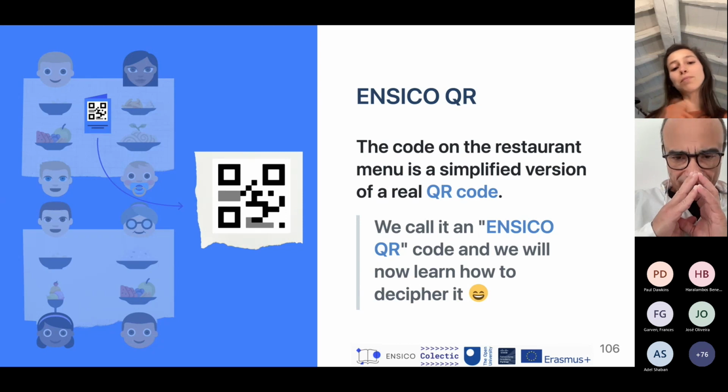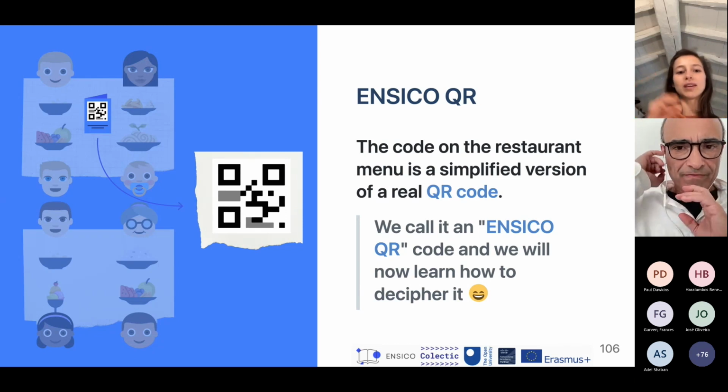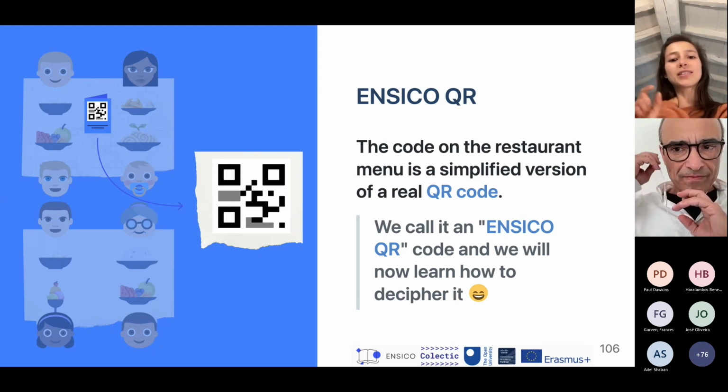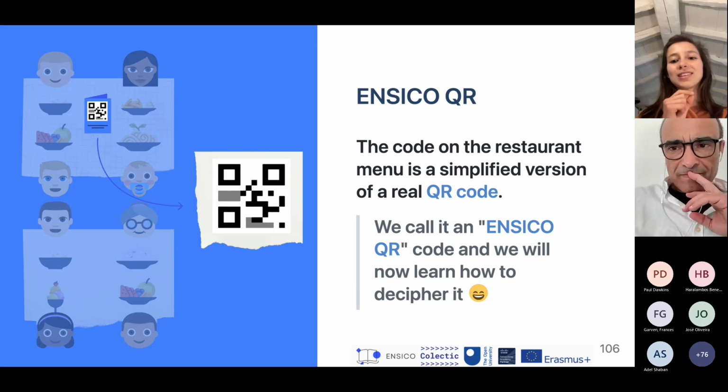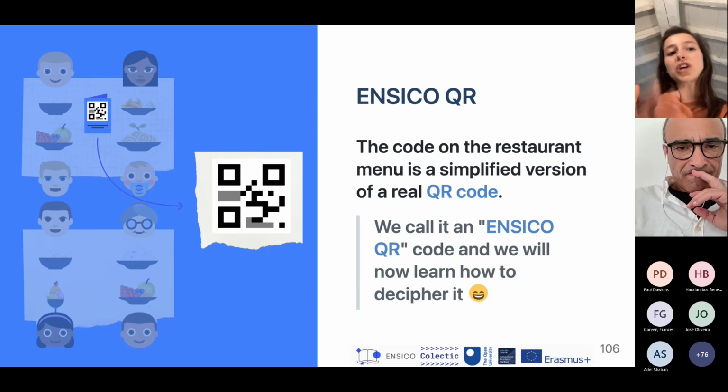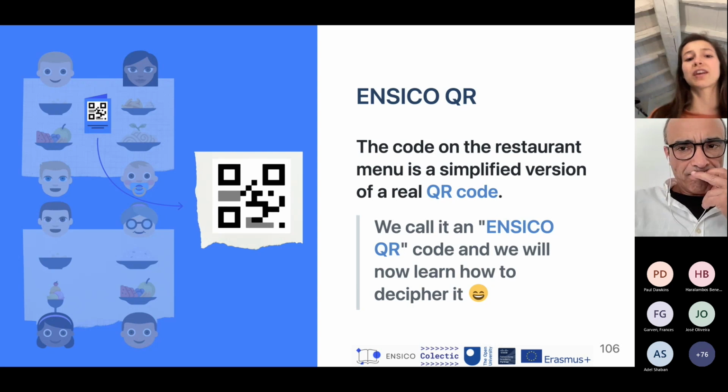This is simpler than the real QR codes. It's a little smaller. It has fewer little squares. So we call it Insico QR. And in classes, we teach our students how to decipher it, okay? How to find the information that it encodes.